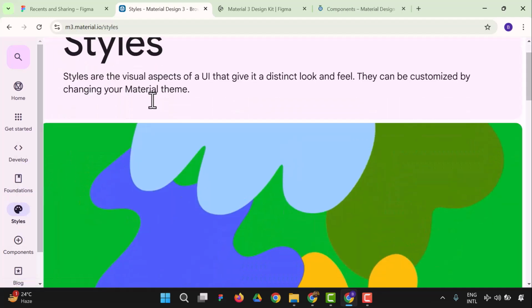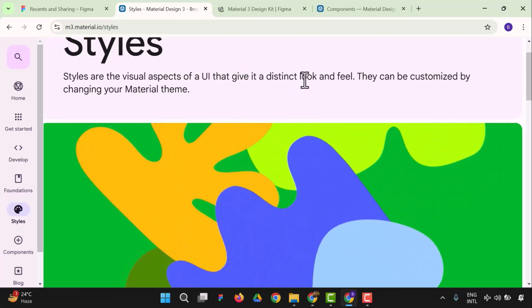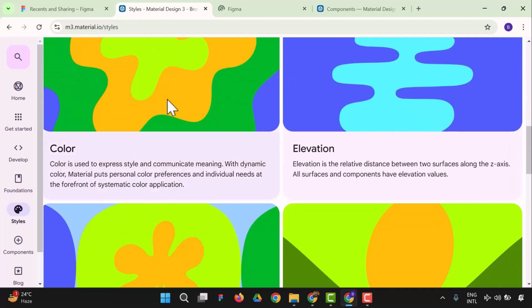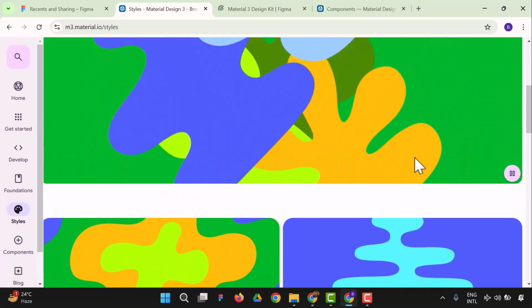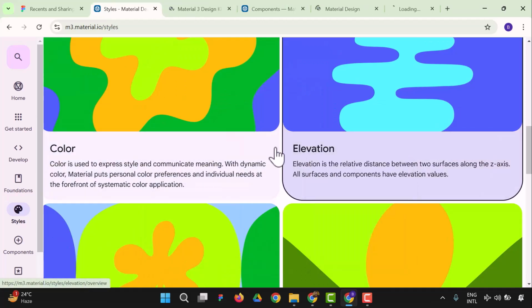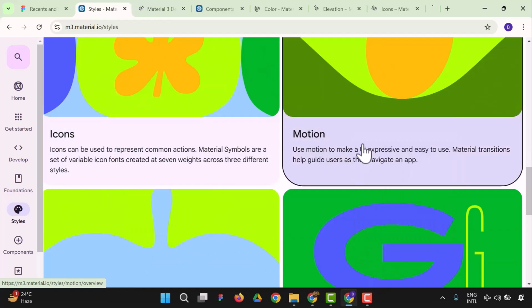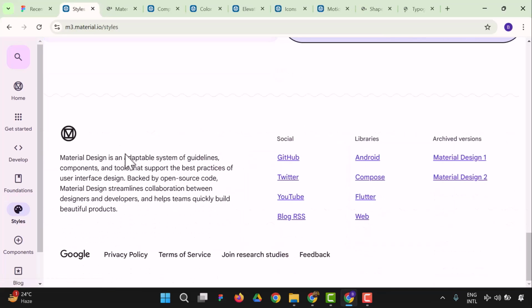From here, you see that styles are the visual aspect of a UI that give it a distinct look and feel. They can be customized by changing your material theme. So you see we have styles here, and there are different styles. You could start checking them out from the color to the elevation. We have icons, motions, shape, and typography, so we could check them out one by one.